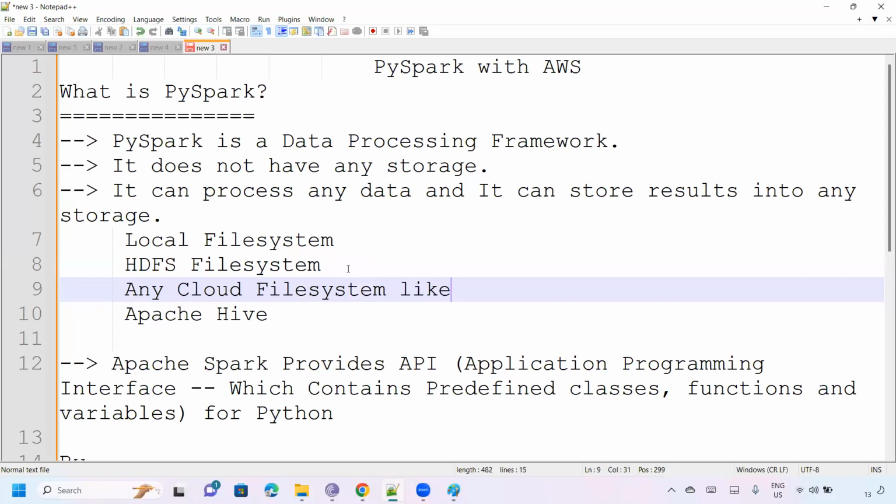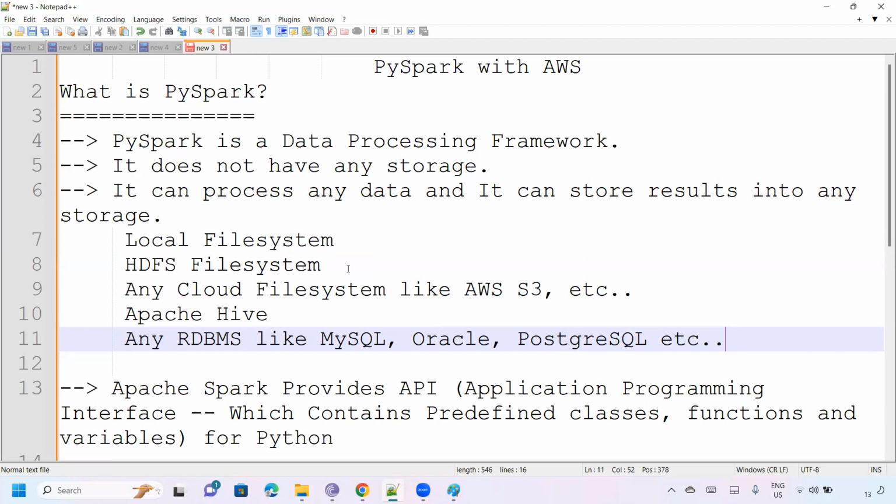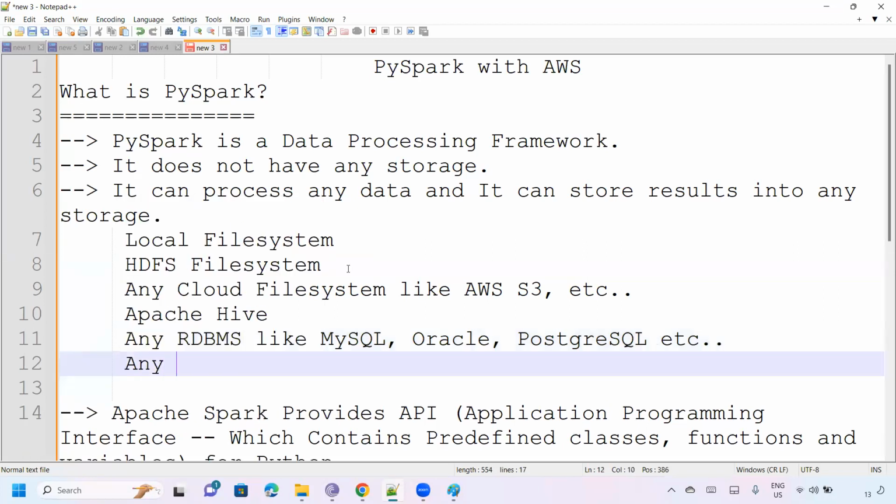Like AWS S3, Azure file system, GCP file system, anything. Next, you can give any RDBMS like MySQL, Oracle, PostgreSQL, any RDBMS as input, any RDBMS as output storage stream, any NoSQL database.